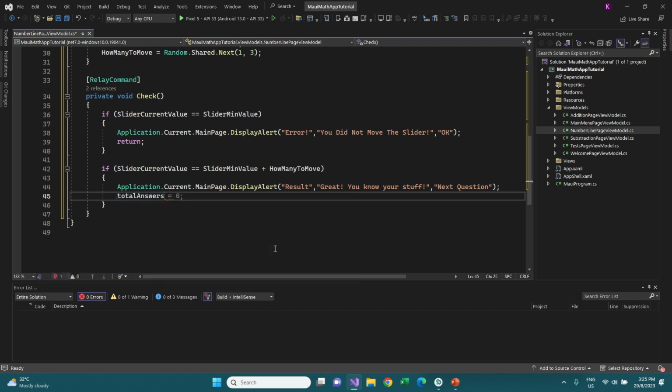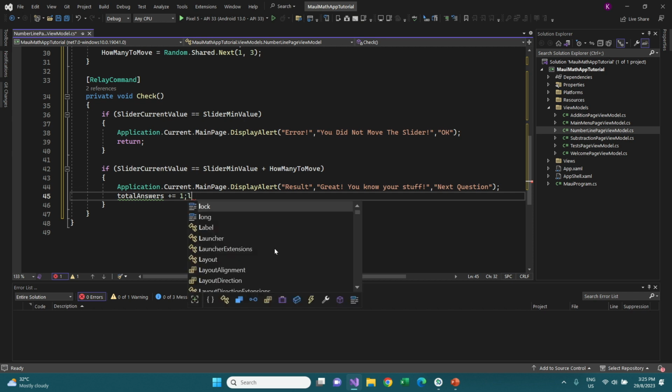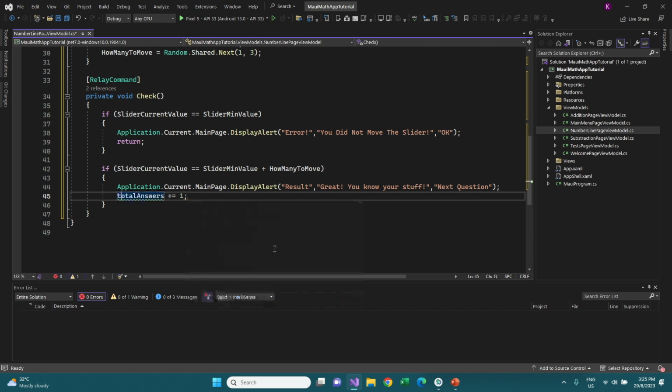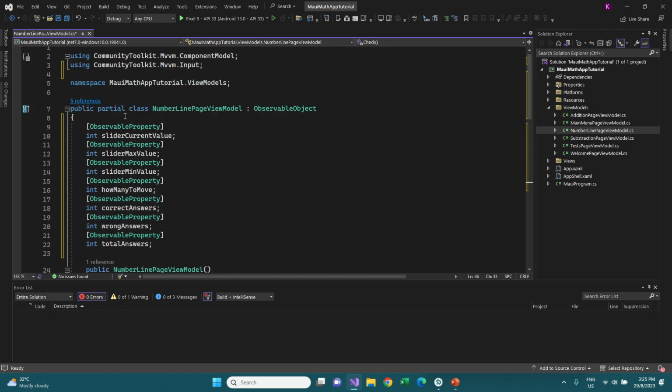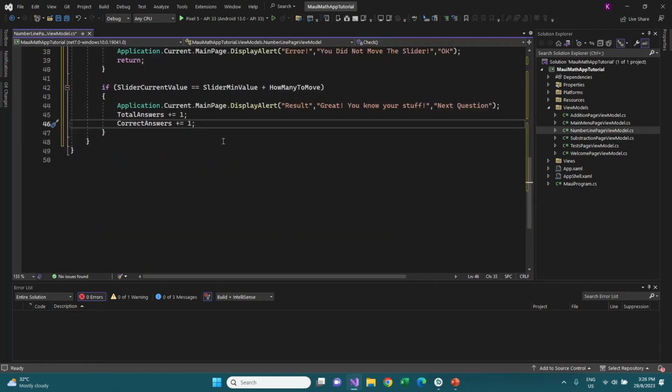And tell him to increase the total answers by 1. And let's go to the T and fix it. And we also want him to increase the correct answers by 1. Okay. And you can see that, I just scrolled up to see something. Anyway.